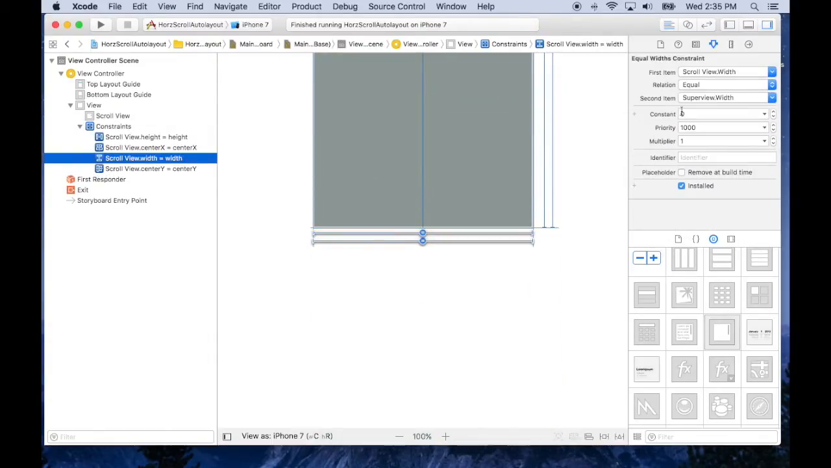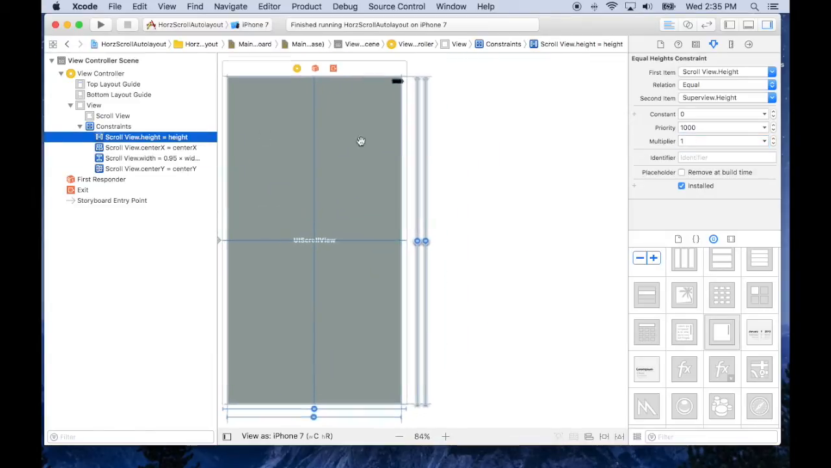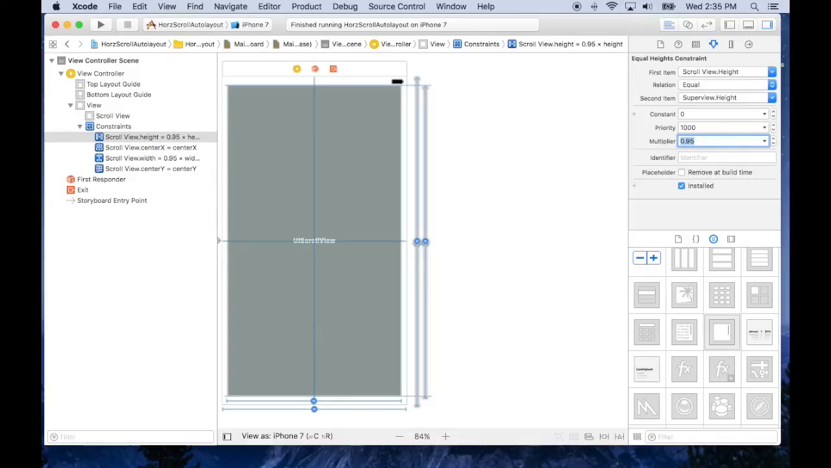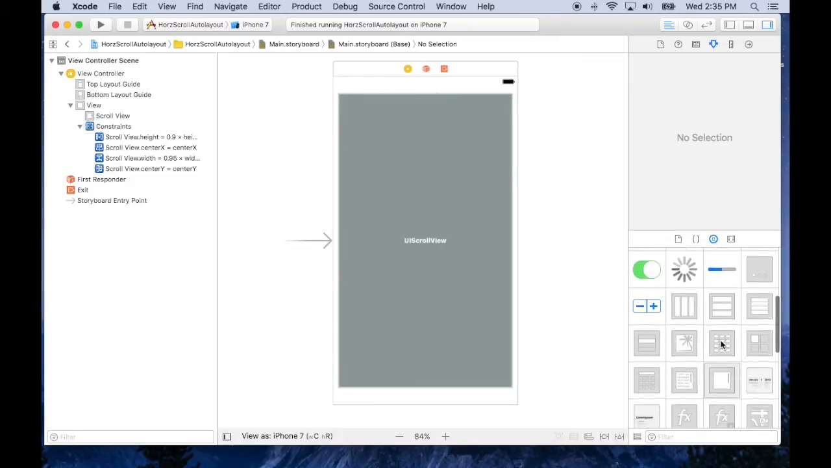Really quick, let's do the width at, let's go with 95%, why not? And the height will also go with, let's go with 90% on that. So I have a scroll view, just pretty much laid out, centered onto my main view controller.